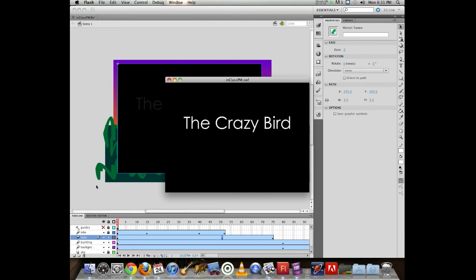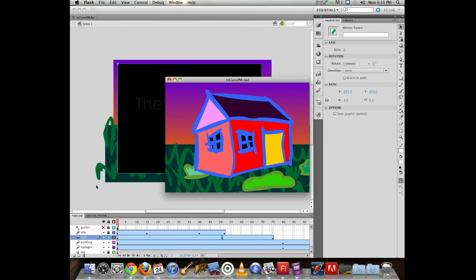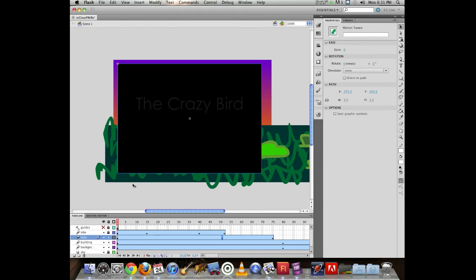and then I have my house pan over. Now if I want that house pan to start later, I can modify that house pan and the building, so I can move the background and the building over.